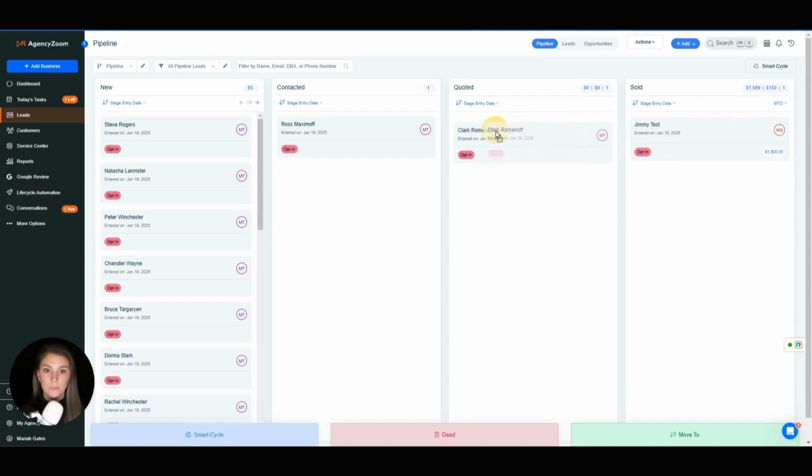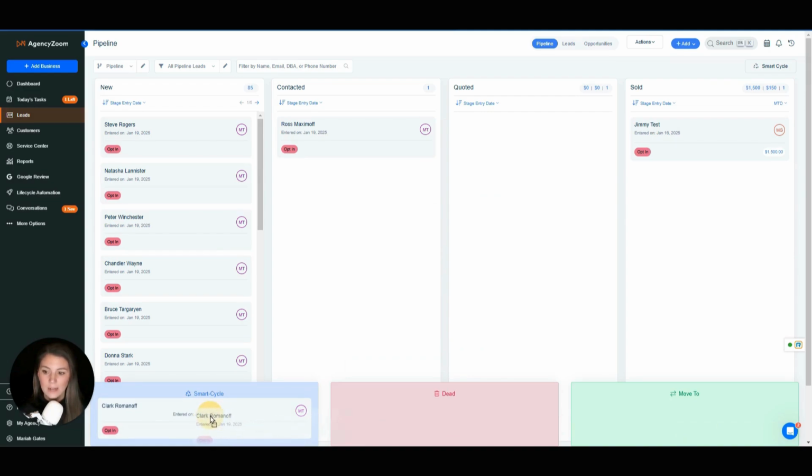Now, your other options from the quoted stage or from any stage, to be frank, are the options at the bottom. So you see, as I'm holding onto this lead, we actually have the smart cycle stage that pops up. We have the dead stage and the move to stage as well. So Smart Cycle is going to allow us to revisit this lead at a future date, making it very easy to keep our pipeline clean, and the lead will come back to us as it sounds, of course. Smart Cycle is going to cycle the lead back to us.